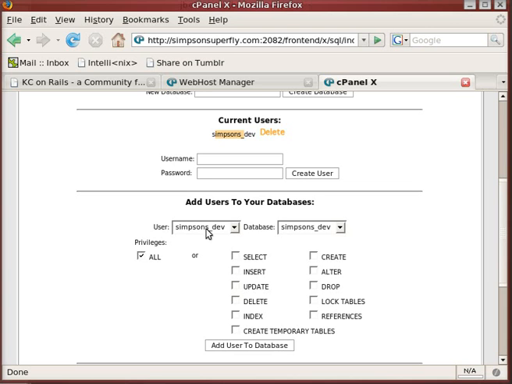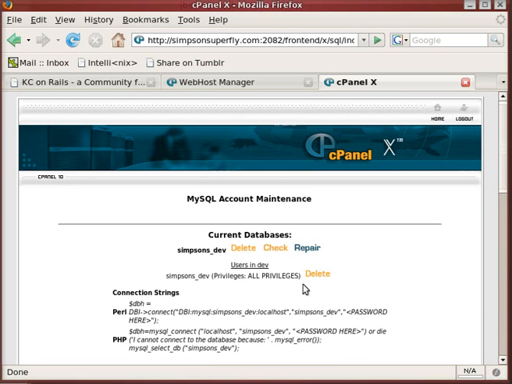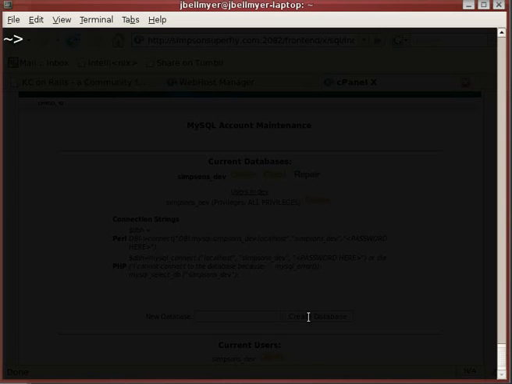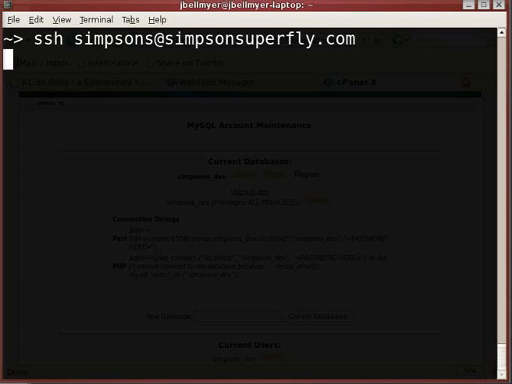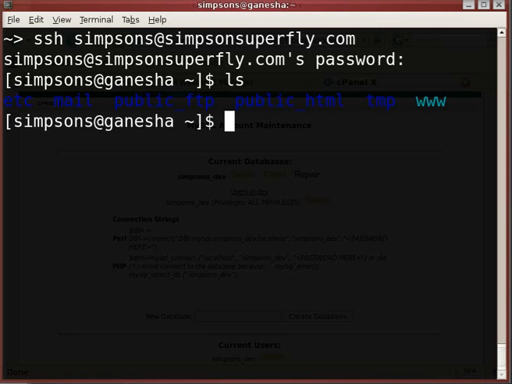And then we're going to add this user to this database. I give all permissions just to not get too complex, and because you have to be on the local host anyway to be able to access it. So now we have some simple instructions for Perl and PHP, but we don't need those. So now we're going to go ahead and log in. Alright, here's our base directory structure.